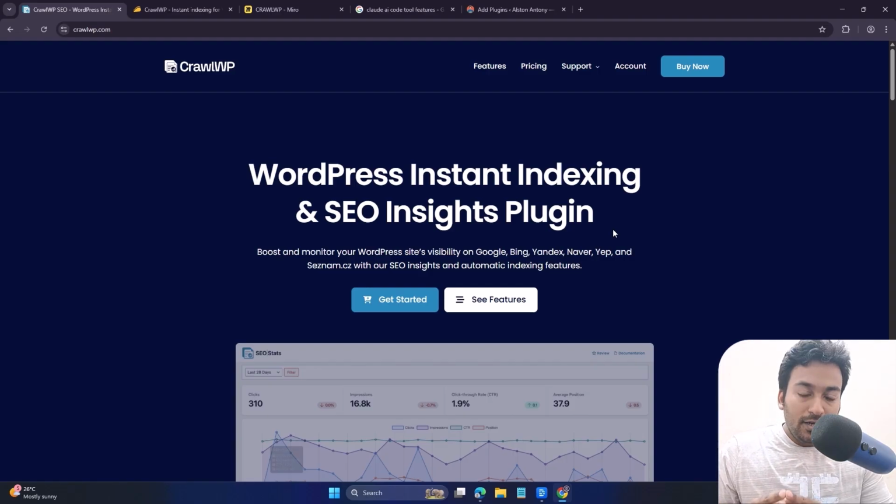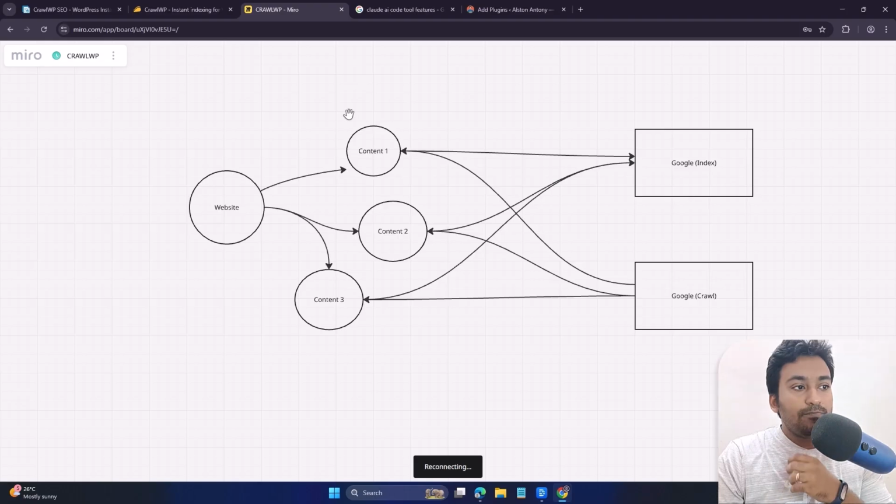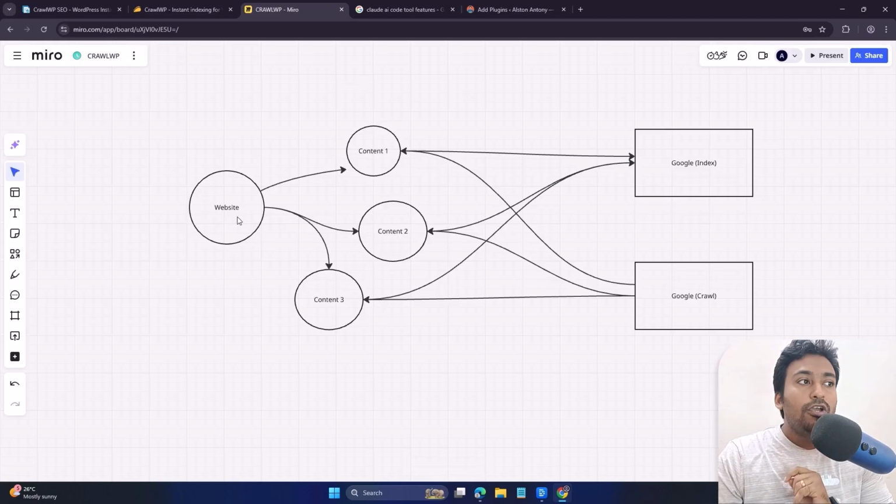What it allows us to do is make indexing requests to search engines much faster. Now you may ask what is an indexing request, or what is indexing. In order to give you an idea, I created a basic diagram. You have your own website. It can be a blog, a website, or anything like that. And you create good blog posts, pages, service pages, and everything.